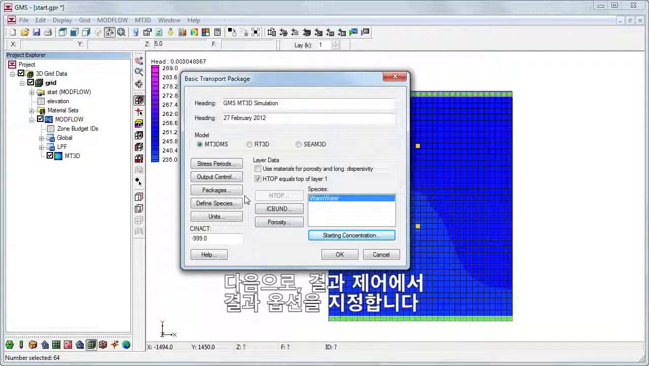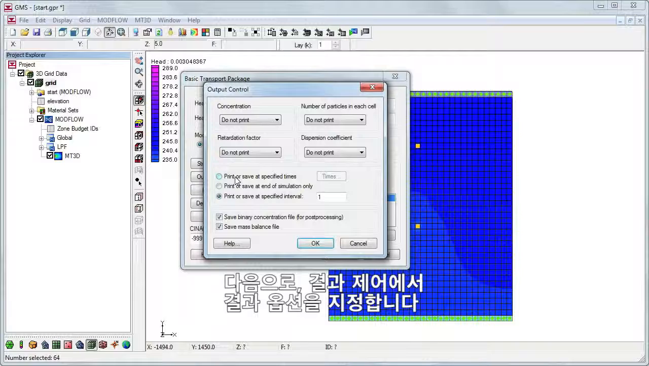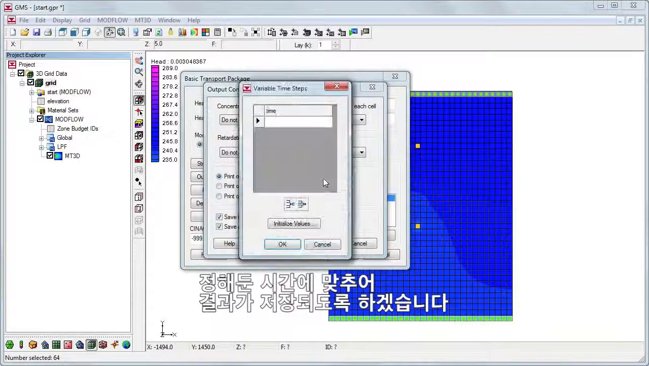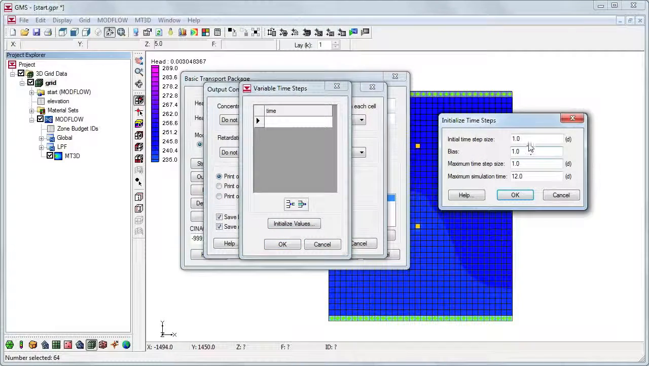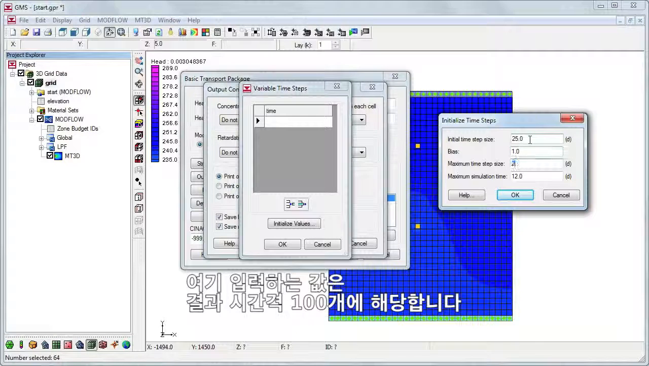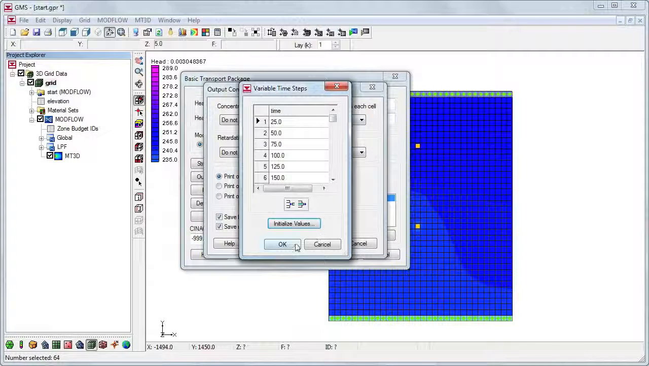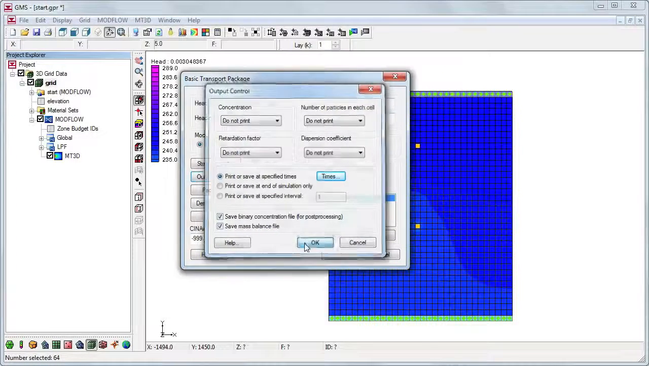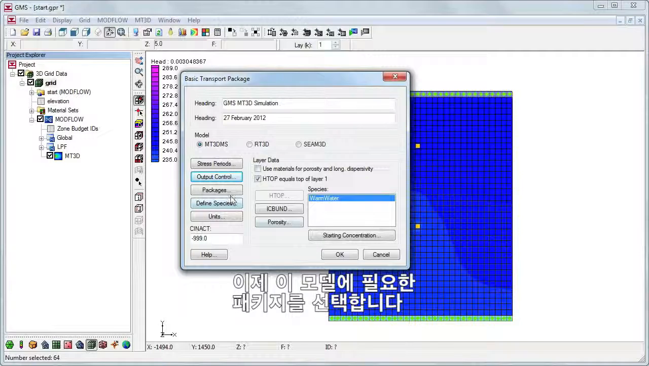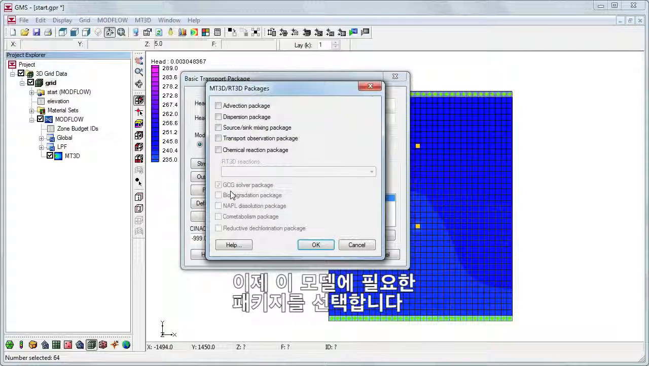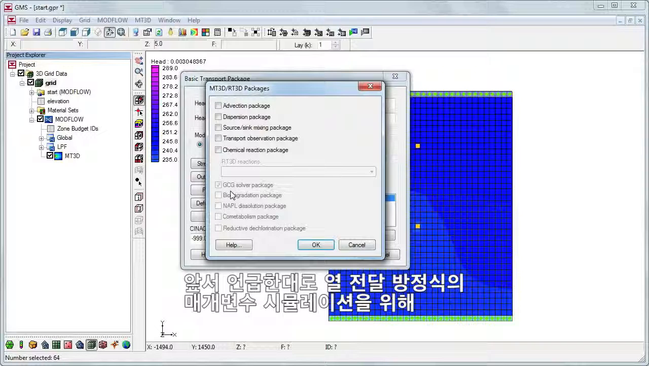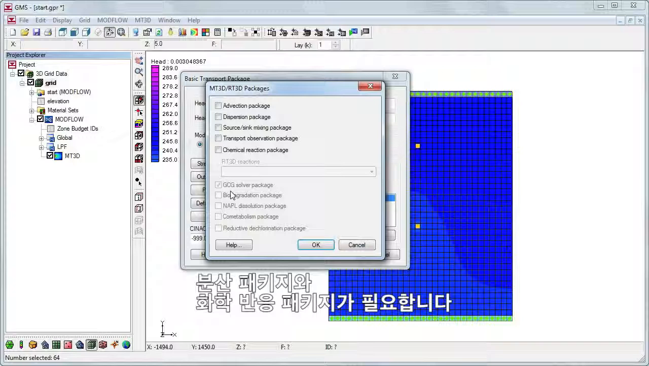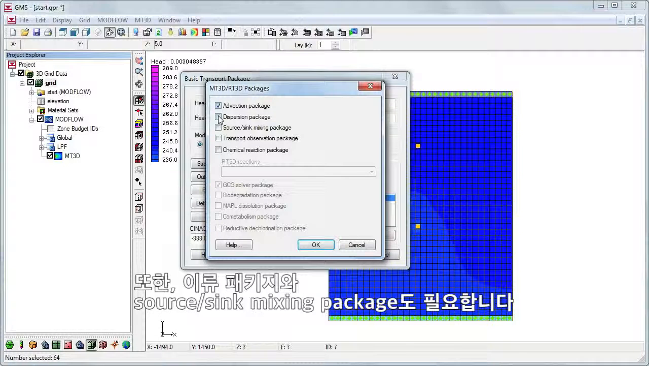Next, we will specify the output options in output control. We'll have the output saved at specified times. The values we input here will give us 100 output time steps. We'll now select the packages that we'll need for this model. As mentioned previously, we'll need the dispersion package and the chemical reaction package to simulate the parameters of the heat transport equation. We will also use the advection package and the source sink mixing package.